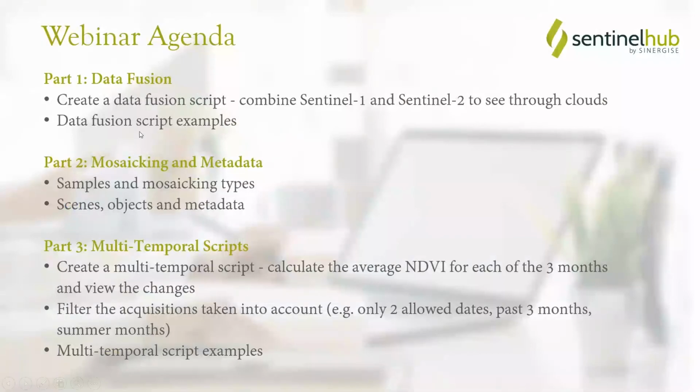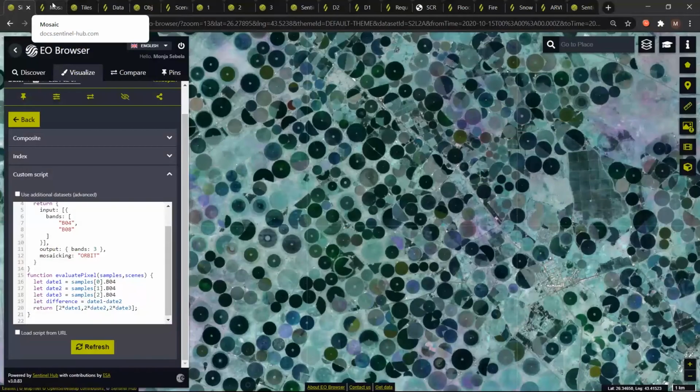We have checked how data fusion works now. And now in the second part, it is going to get a little bit more technical, but it is well worth it, because if you understand what I'm going to be talking about, you will then be able to actually write new and original multi-temporal scripts, which is quite awesome. So now in the second part, we are going to first take a look at what are samples and what are mosaicking types. Back to the web.